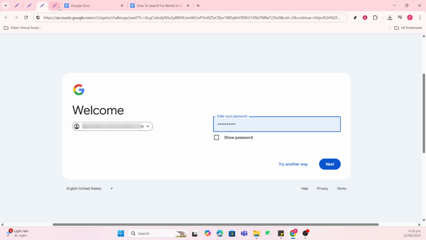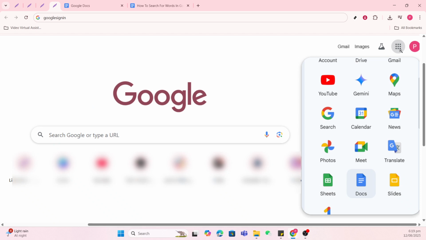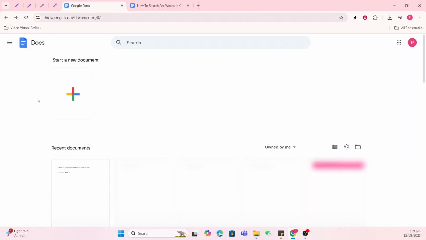Now that you're logged in, look to the right upper side of the screen. You'll see a small grid icon known as the Google Apps icon. Click on it and a list of Google applications will appear. From here, find and select Google Docs. Clicking this will open up Google Docs in a new tab.